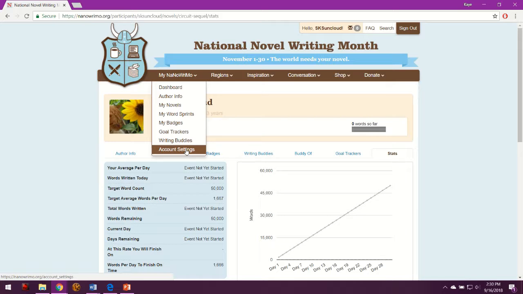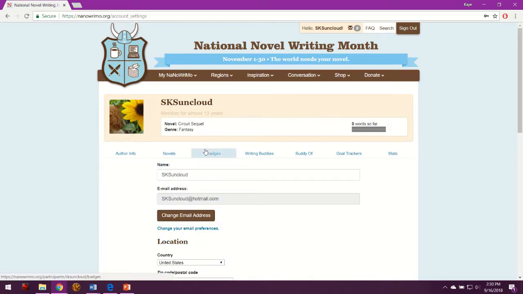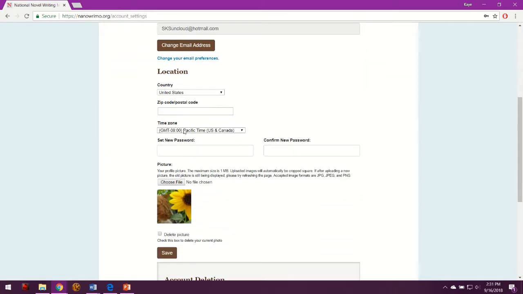Oh, here, one other thing. Go to account settings. You're going to want to do two things. You're going to want to make sure that your time zone is set so that right at midnight when November starts, and then also midnight accurately for your region when it ends. You're going to want to have the correct time zone because you can't input words before the 1st, and you can't input them after the 30th. So make sure you do that.